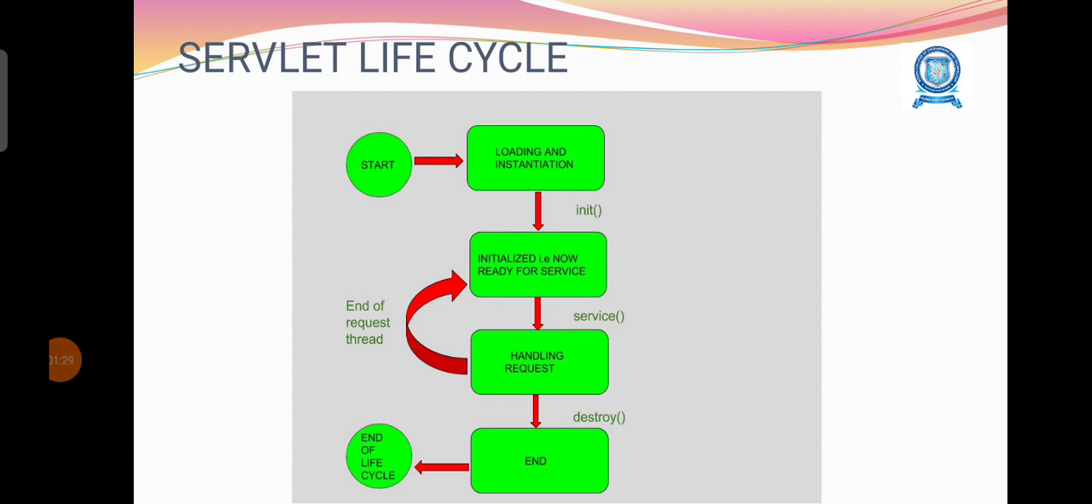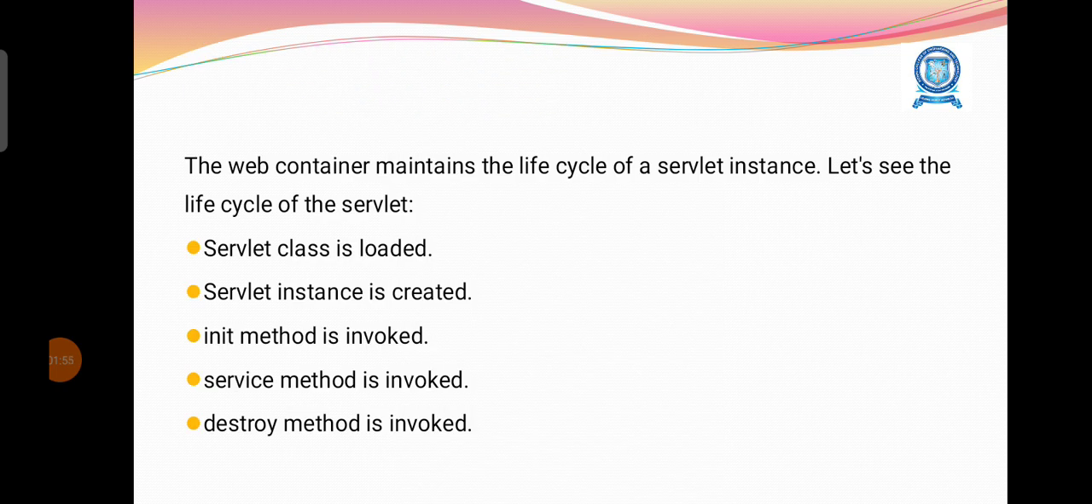So once the response gets ready, it will be sent to the client through the web server. So after completing the process, the destroy method will be invoked to destroy the servlet. So the servlet lifecycle comes to an end. So throughout the lifecycle, three methods are invoked. They are the init method, service method, and destroy method.